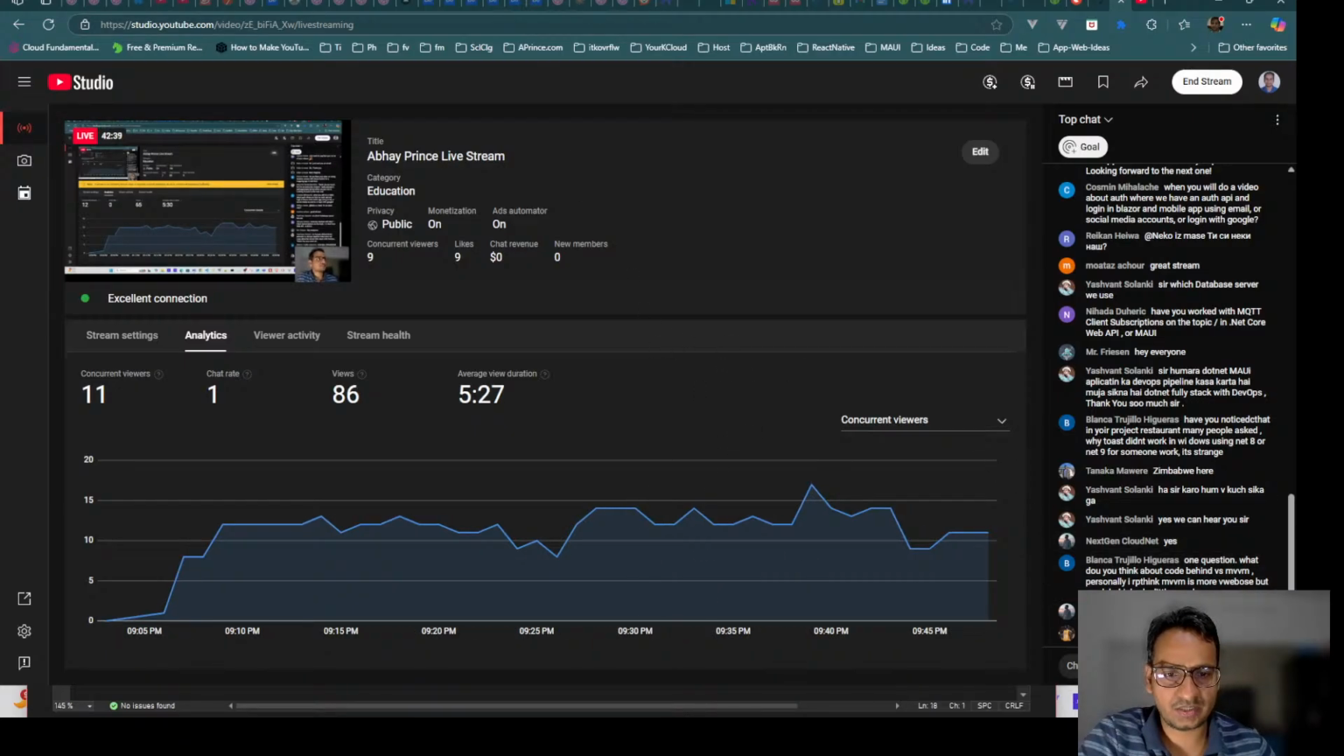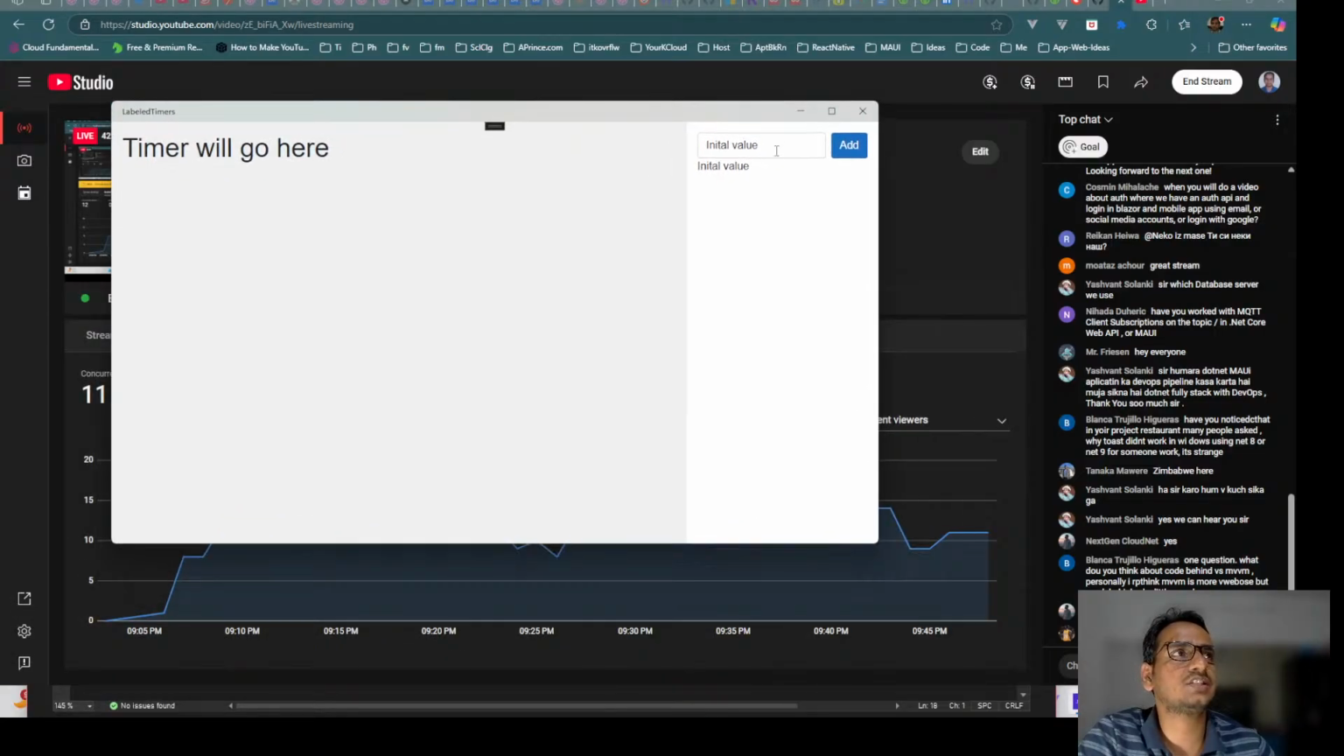Right, where is our application? Here you see we have this initial value. This was from C# code to HTML. Now let's see if I try to add something here. Nothing is happening. Why is nothing happening?